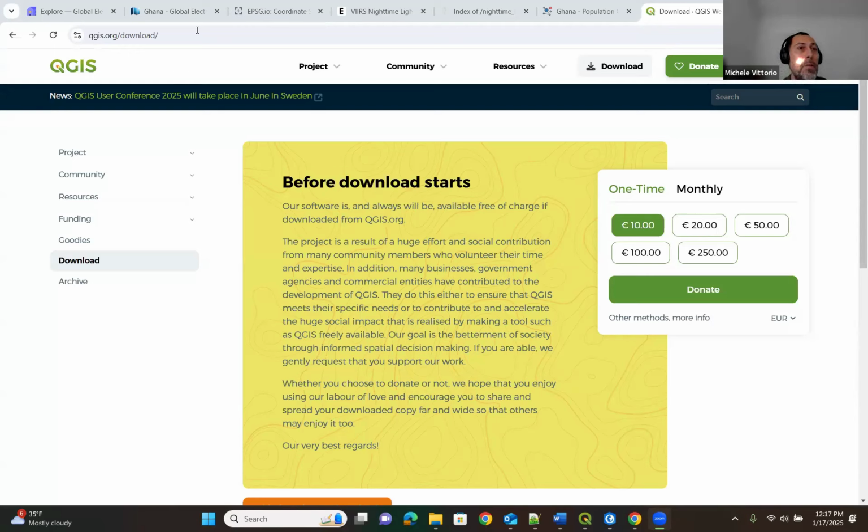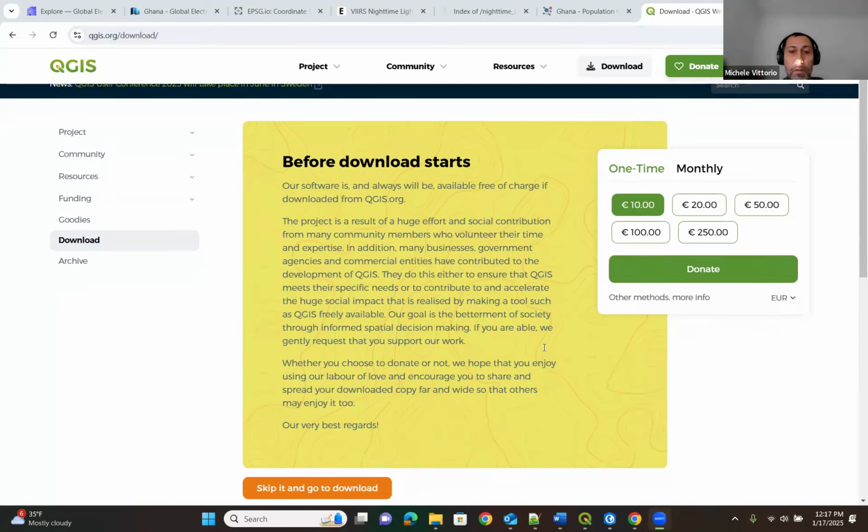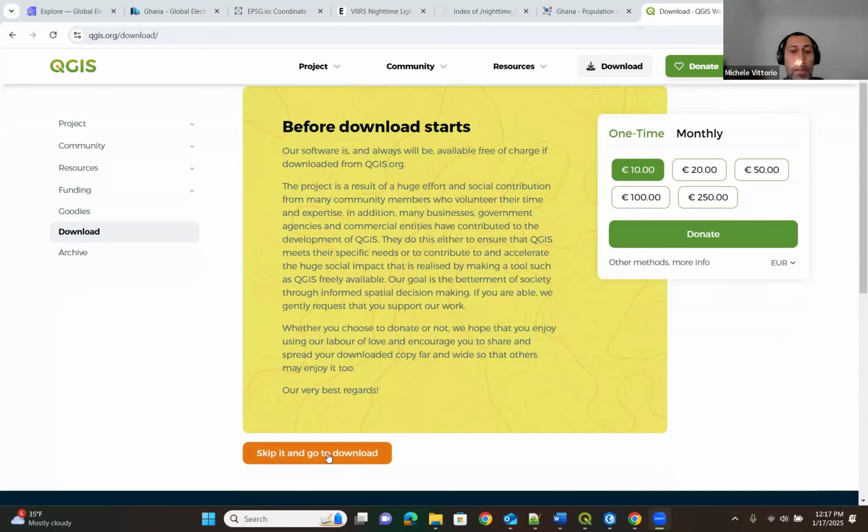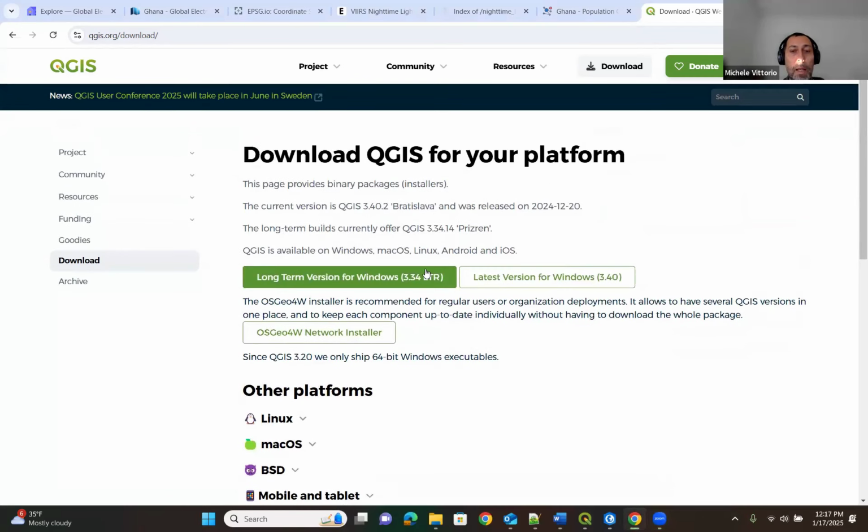You can find the link here. If you don't have a GIS software, you can download QuantumGIS for free at this link. You don't need to donate, so you can skip and go to download, and you can download the long-term version. This is the latest available version of QuantumGIS. You install QGIS, and then you have your GIS software.